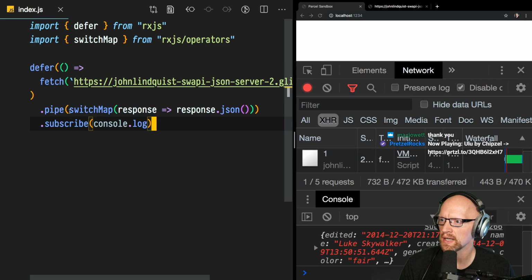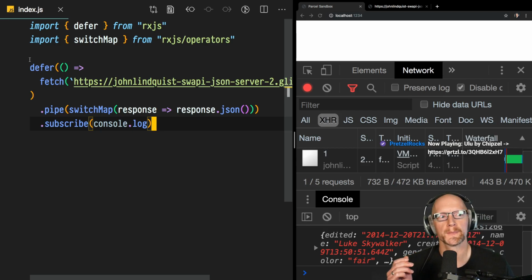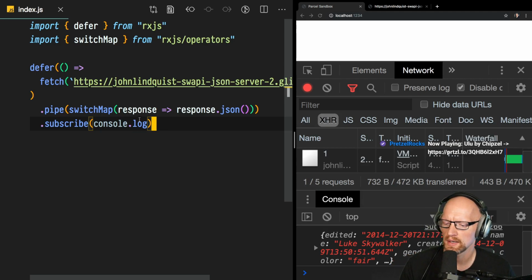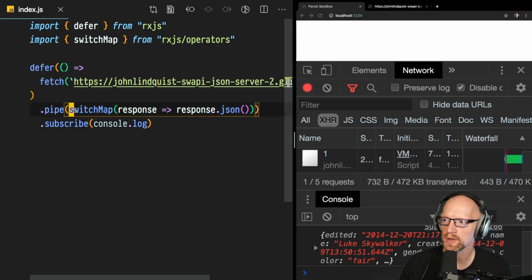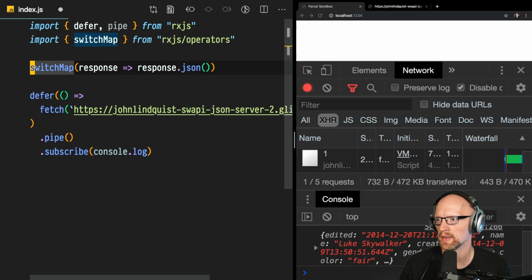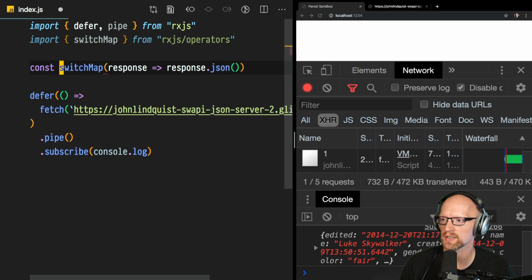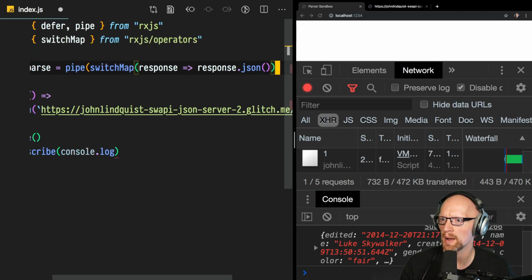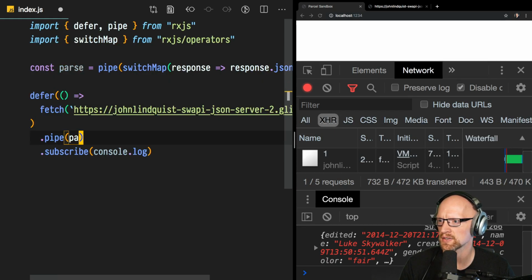If you'd like to isolate your promises, let's see, how would I say that? I think that works. If you'd like to isolate your promises, you can take these operators. I'll cut that out, and I'll bring in pipe off of RxJS, and then wrap this in pipe. I'm going to call this just parse, and wrap pipe around that. Then I can just toss in parse right here, and we still have the same result. It's a clean refactor.